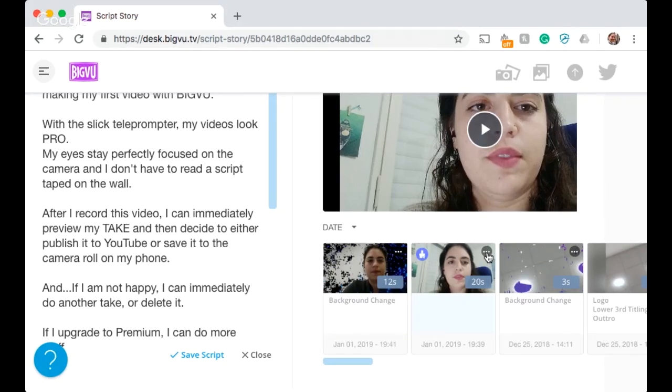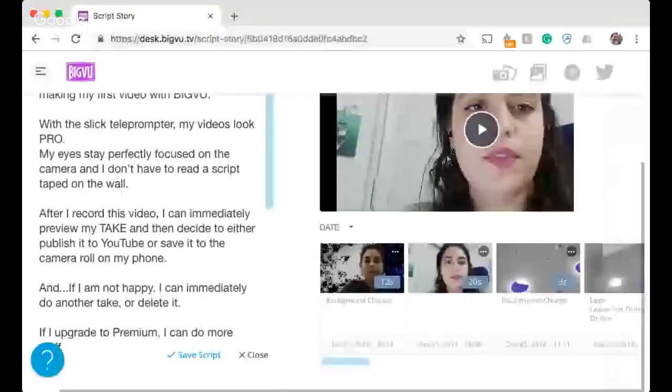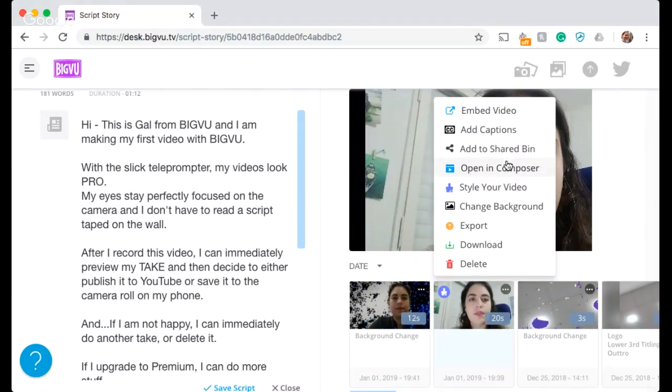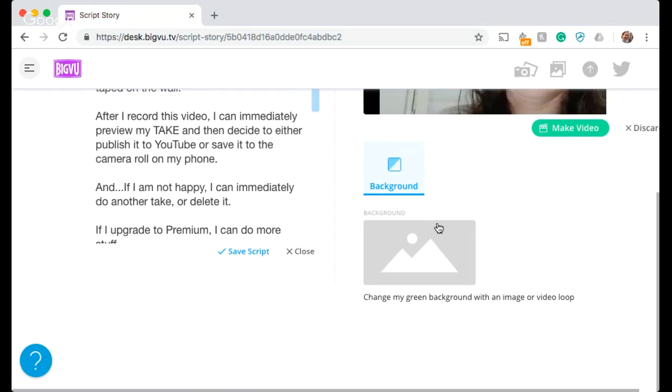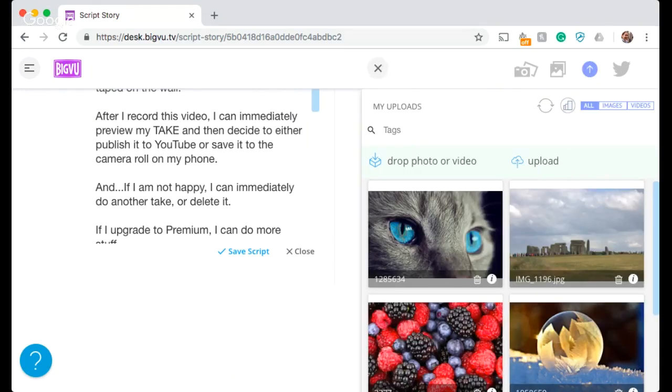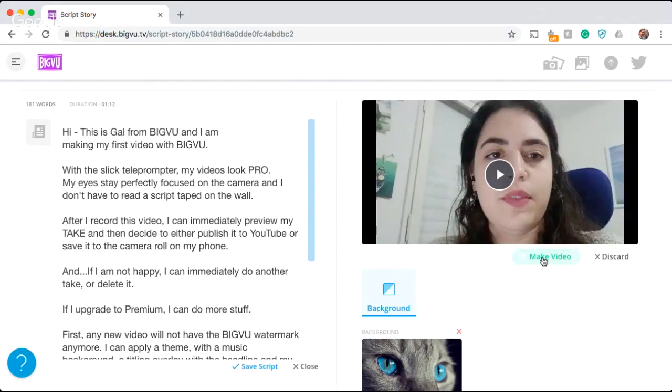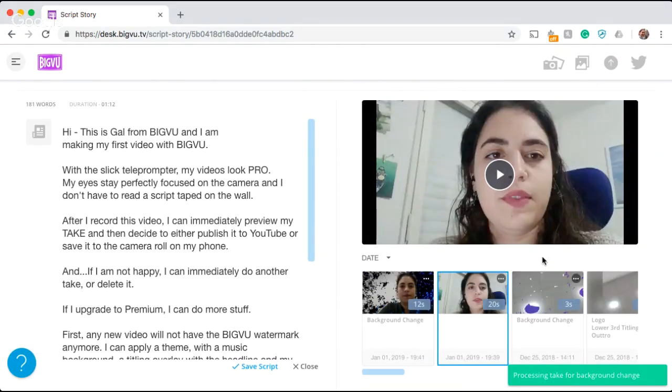Let's go and start editing. So the first thing we can do on the web desk is click on the three dots and this appears. I can style my video and change background just like I did in the app. I can do the same thing here on the web desk. Just click here. As you can see, it says change my green screen background with an image or video loop. I'm going to go into my right panel and drag and drop something from my right panel, make it just a bit larger, into this box. Once I open that, I can just click on make video and it's going to upload my background change.